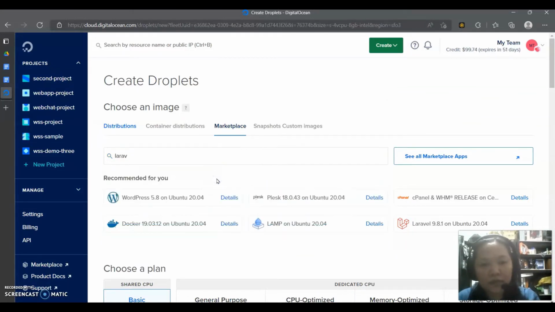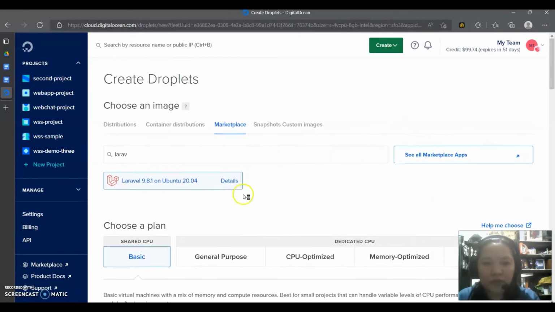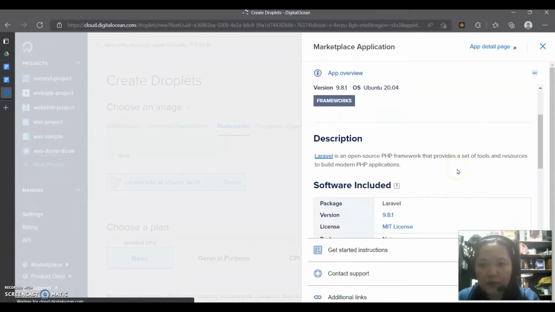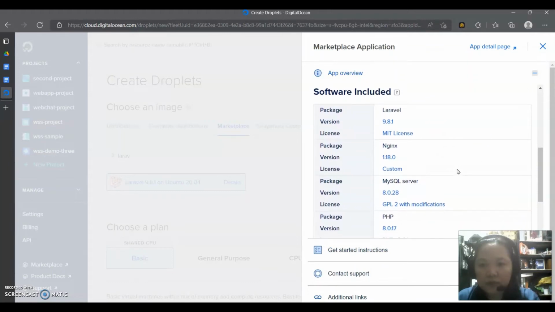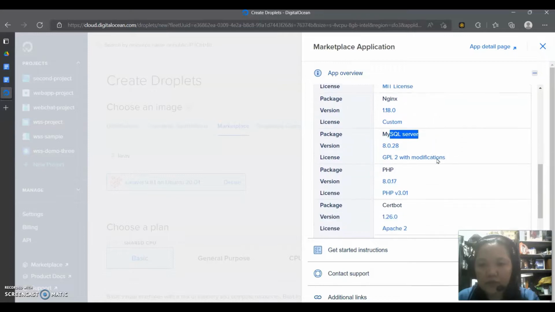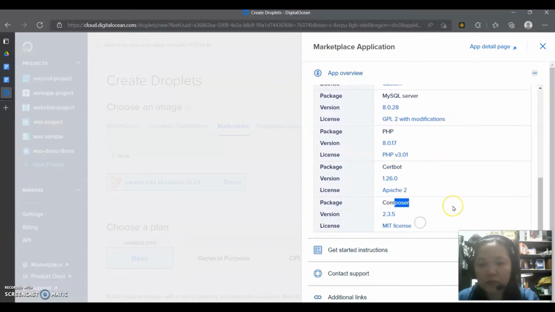Laravel, PHP, Apache, and also nginx configured. As you can see here in the details page, these are what's included. We have nginx, MySQL, and PHP. It also has certbot and composer installed, which will lessen the setup stage.